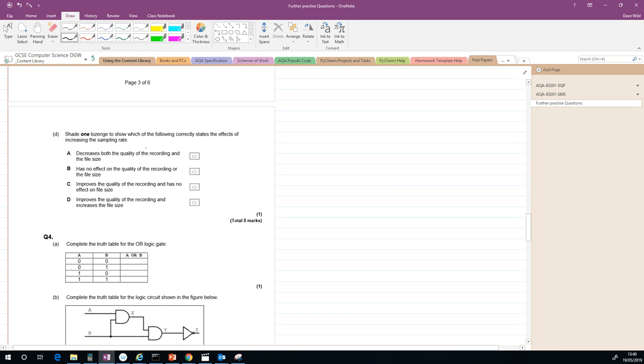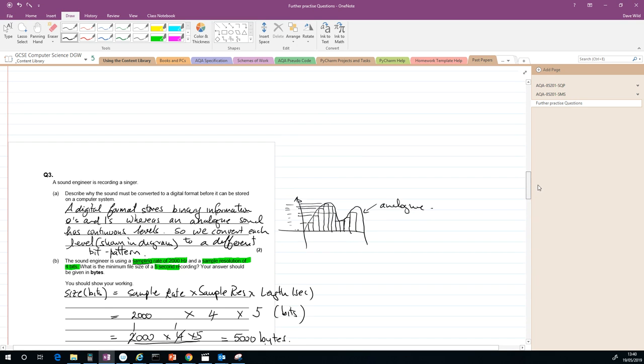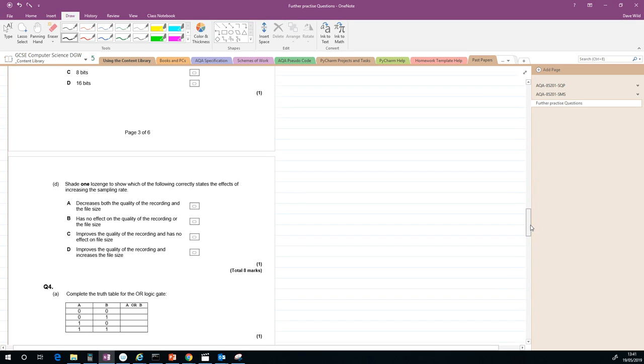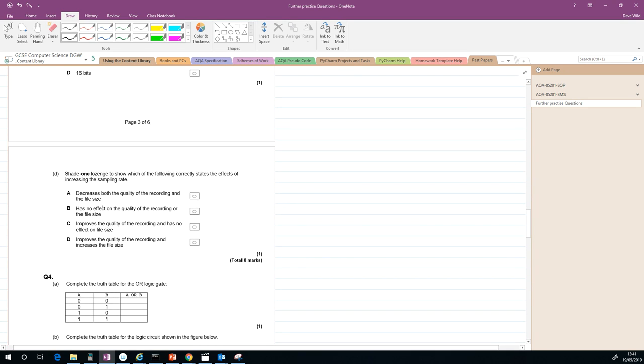Part D. Shade 1 lozenge to show which of the following correctly states the effects of increasing the sample rate. If you're increasing the sample rate, basically what you're doing is making these more narrow, and therefore you get more accurate conversion from analog to digital. So let's see what the options are. Decrease both the quality? Well, no, if you're increasing the sample rate, it means you're doing more samples per second. You're going to get an increase in quality. So we're looking for an increase in quality.